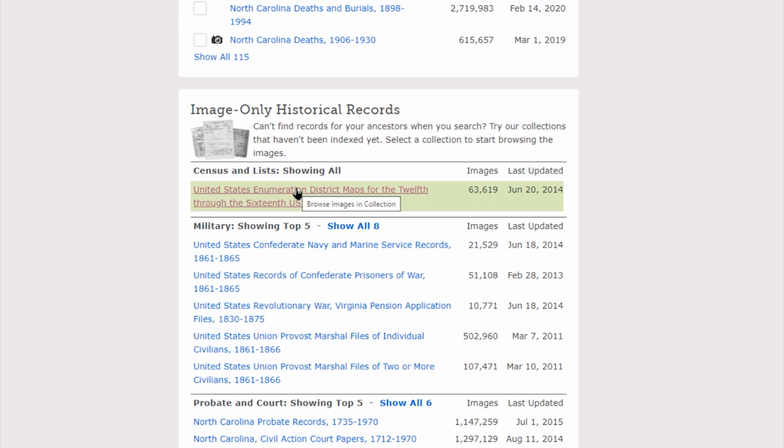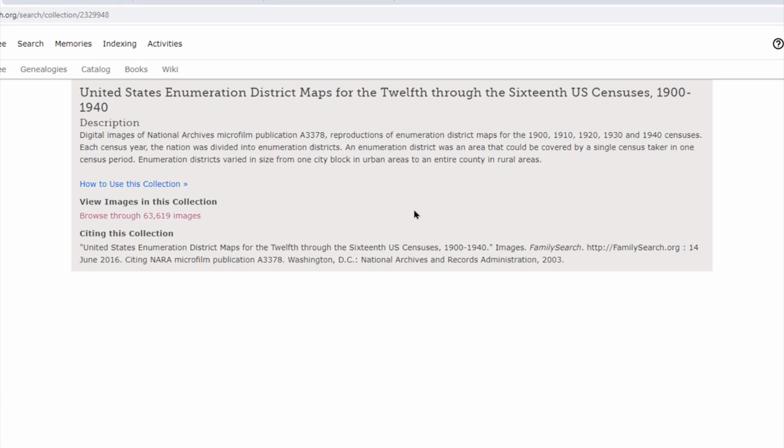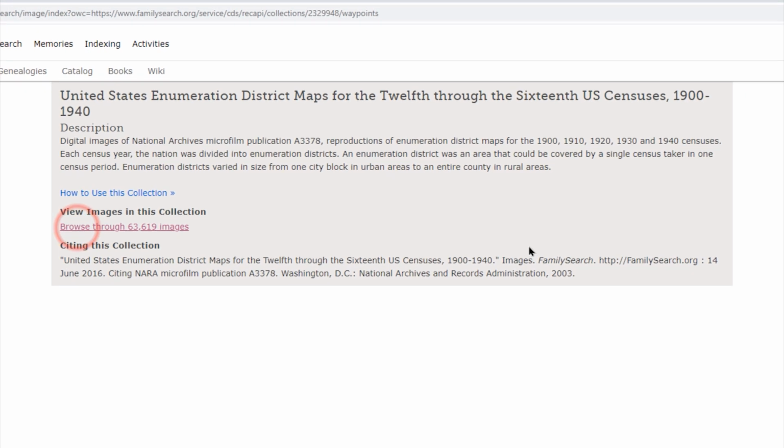This is something I stumbled across the other day. I absolutely love it. I had forgotten about these images. It's the United States Enumeration District Maps for the 12th through the 16th U.S. Census, that's 1900 through 1940. It gives you a description of how to use this collection. I highly recommend you read through that for a moment. It also gives you a source citation, but let's browse these records.